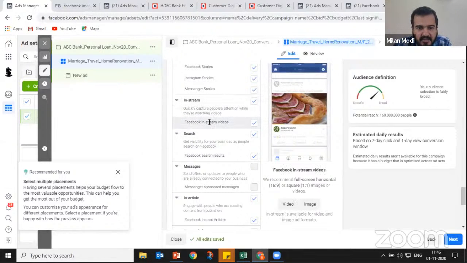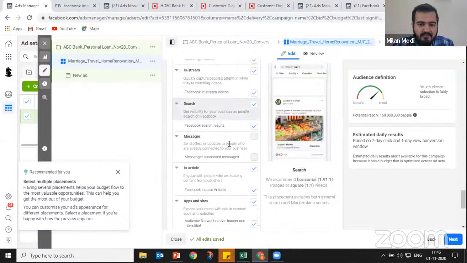So it's an in-stream placement, and what we have observed is if you want higher completion rates of the videos, the video has to be between 10 to 15 seconds. So I repeat, if we want a video to have higher video completion rates, the video duration has to be between 10 to 15 seconds.